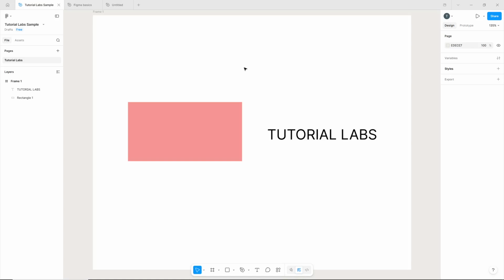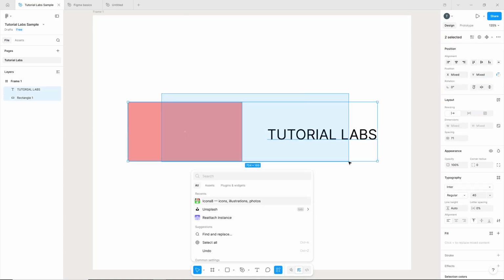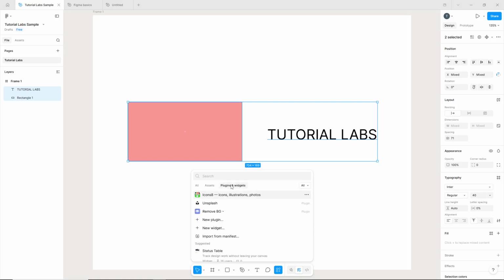Now look down at the bottom of your screen and click on the action icon. From the menu that appears, select Plugins and Widgets. This is where Figma houses all its powerful extensions that can dramatically enhance your design capabilities beyond the built-in tools.